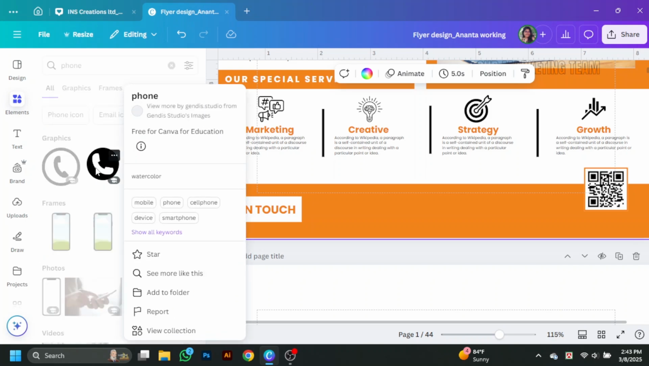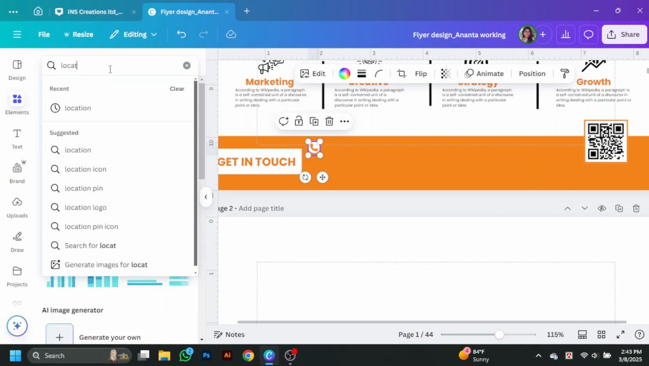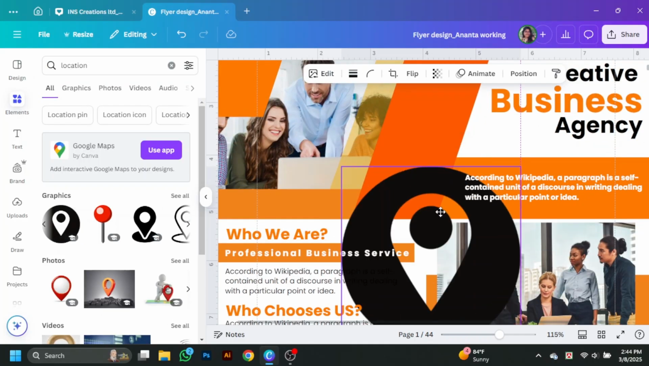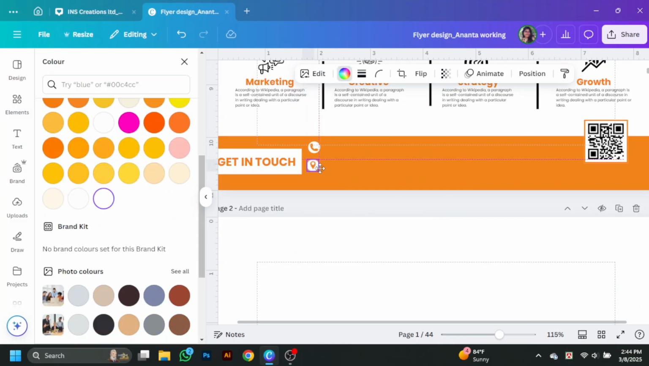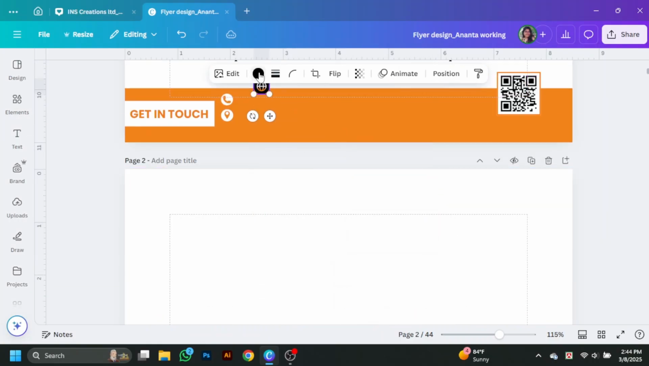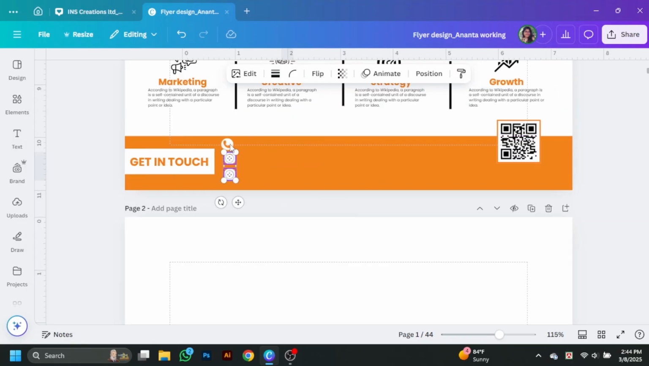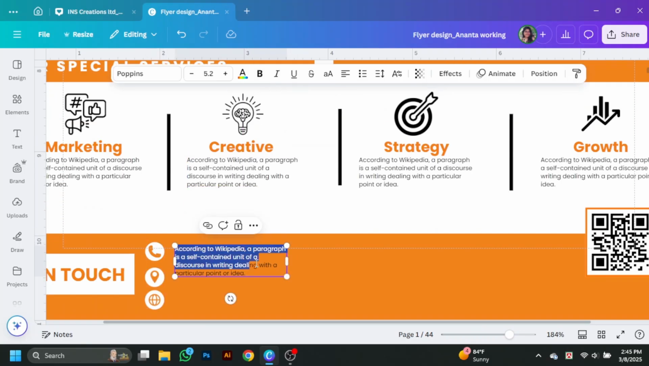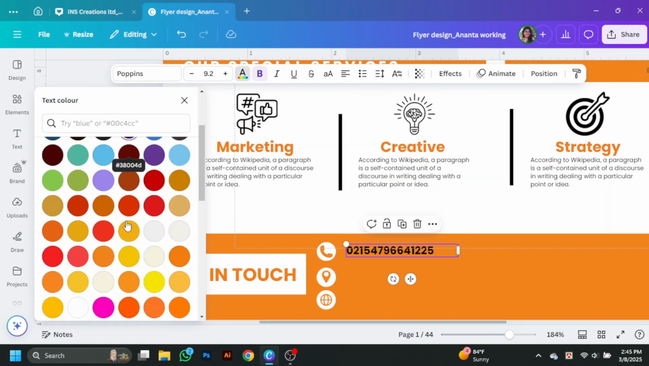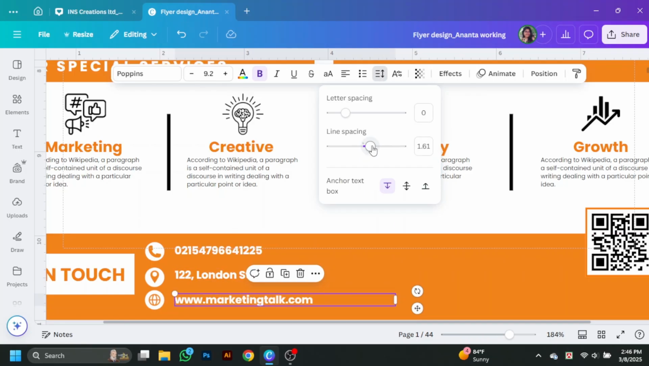From the element, take this phone icon and the location icon and also a web icon. Change the color to white and take a text box and type the phone number, location and web address. Give a letter spacing.